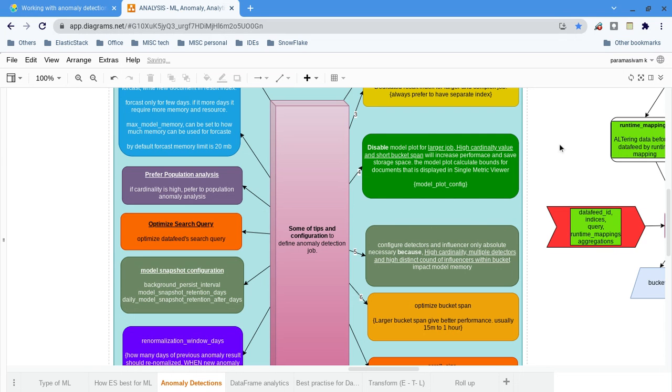By default, machine learning jobs can create the model plot. Let's say you have a large number of documents, or a very large time span. What will happen is it will take more time and reduce the performance, because the model plot has to be calculated for every document. That is used by Kibana only. So if you are not using Kibana, then there is no need.